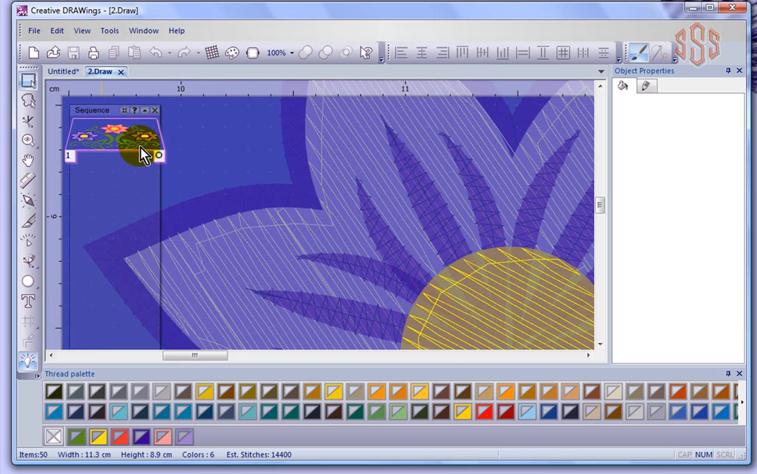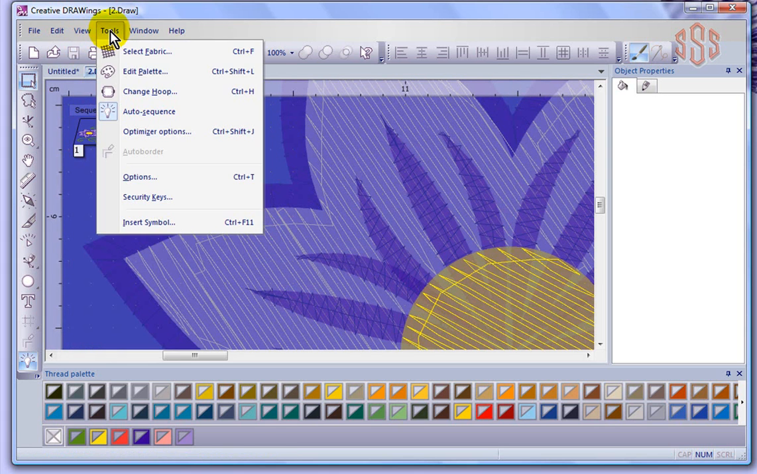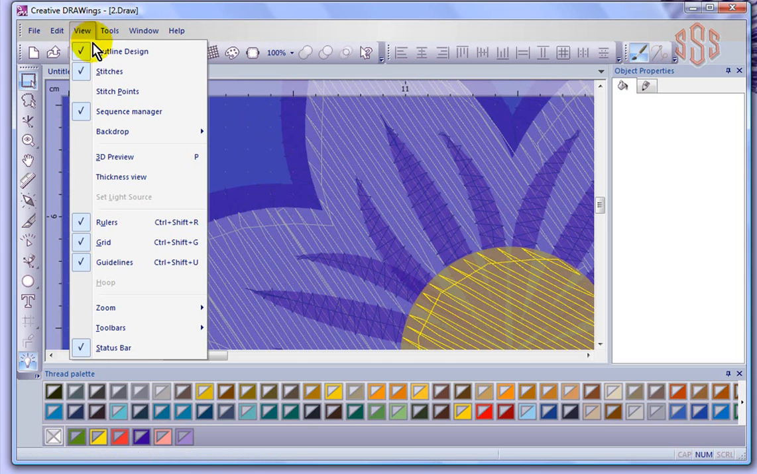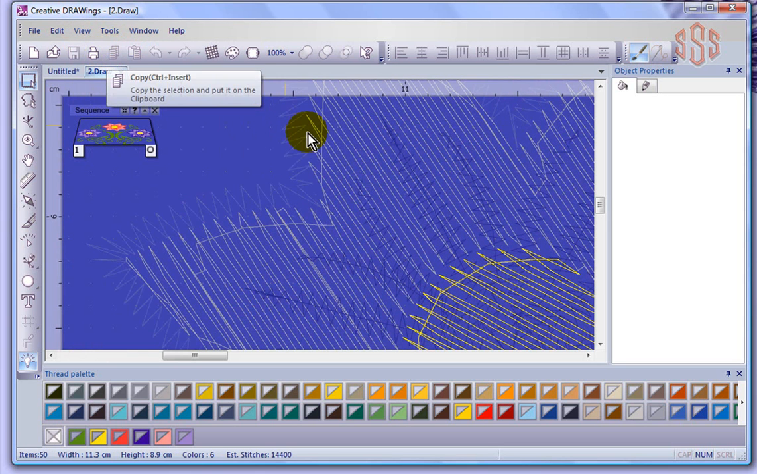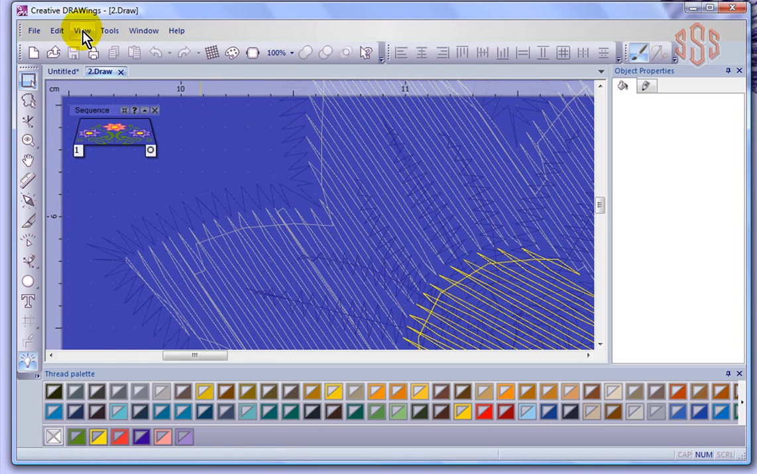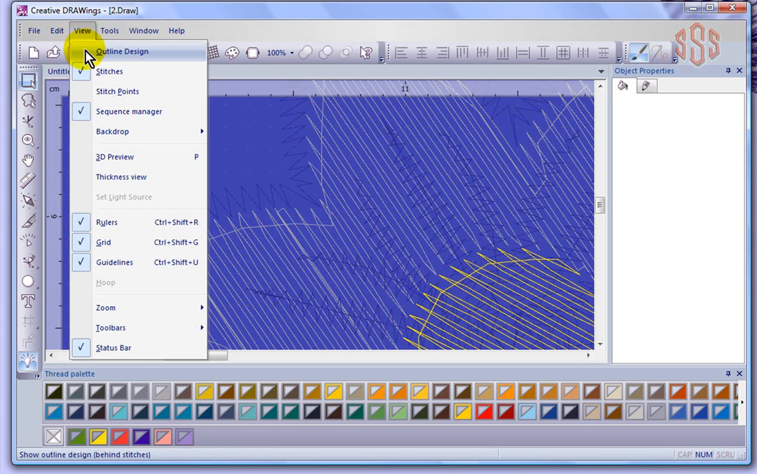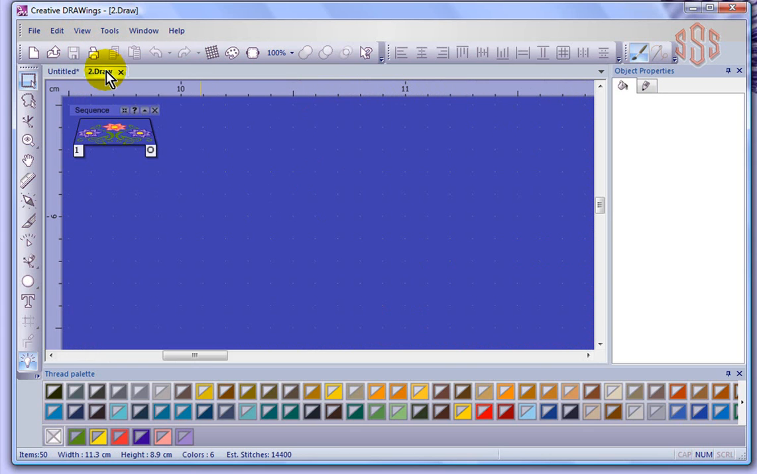Now, you can also see that I have the artwork being displayed behind these stitches, and if you didn't want to see the artwork, under the View drop-down menu, you can choose to not show the outline design, and it'll just show you the stitches without the artwork behind them. So again, that's turned off. This is turned off. If I turn the stitches off, you're going to see basically nothing.